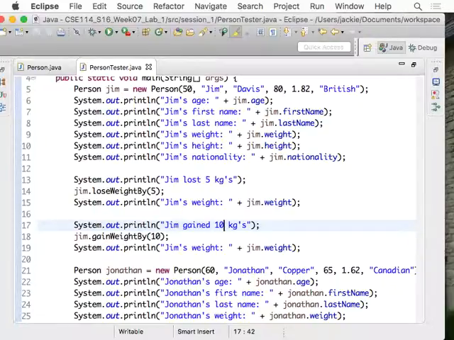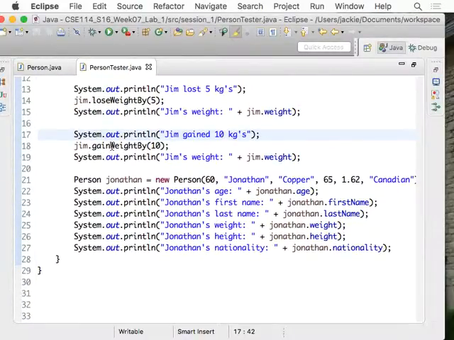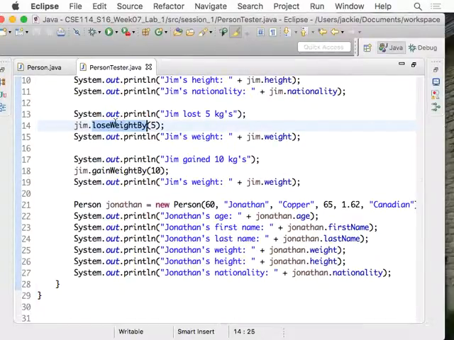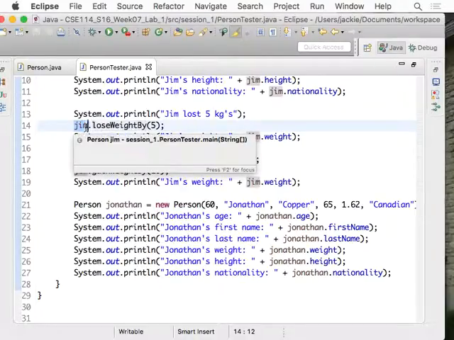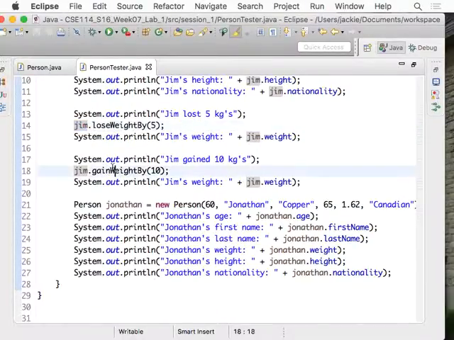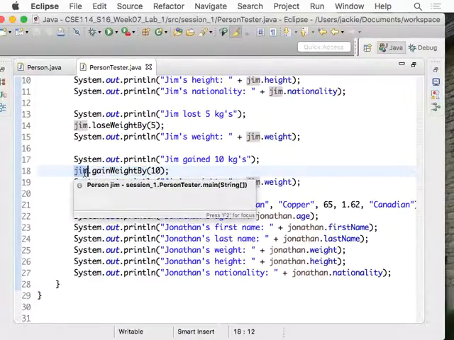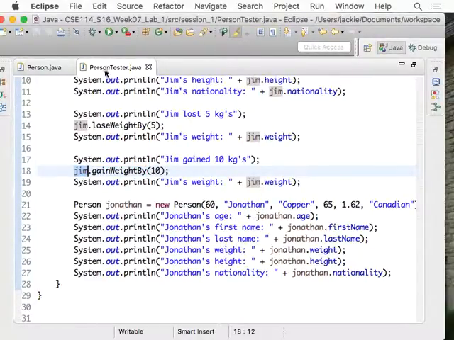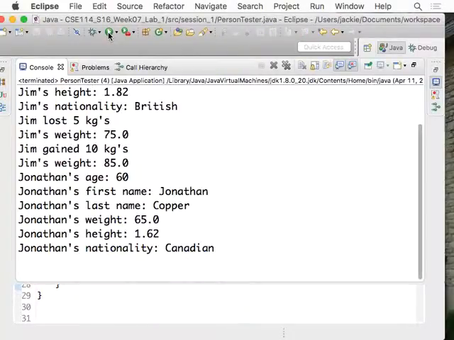Okay, so now let's try it. You can imagine that somehow the lose weight method is going to change the attribute value of weights of Jim and decrement that by 5. We're going to see that in the debugger in a moment. On the other hand, the gain weight method is going to change the weights attribute value of Jim by adding 10 to it, right? So let's try the launch here.